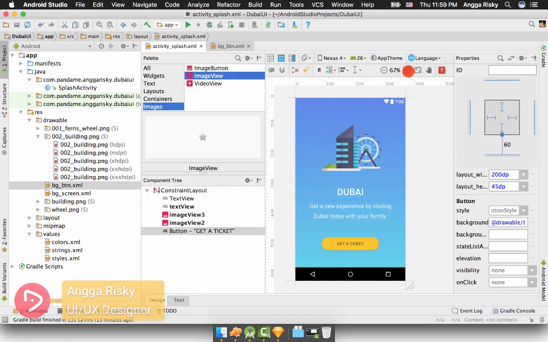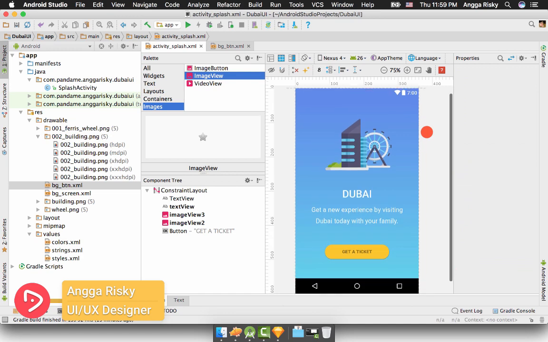Ta-da! This is your design with the Sketch, Zeplin and Android Studio.